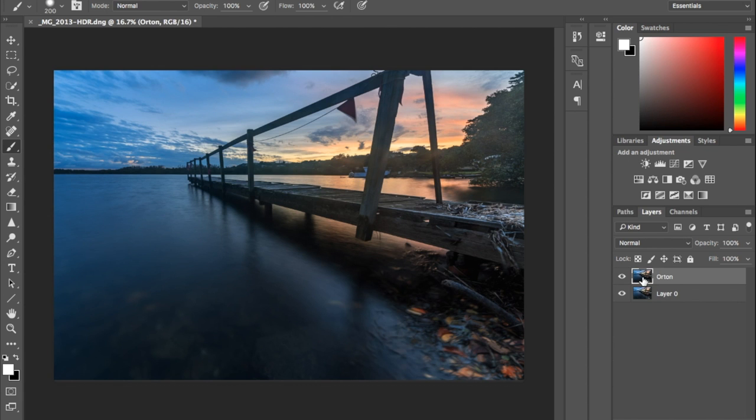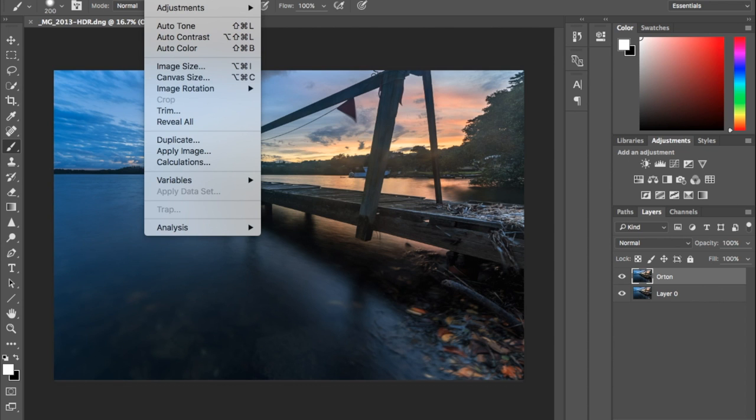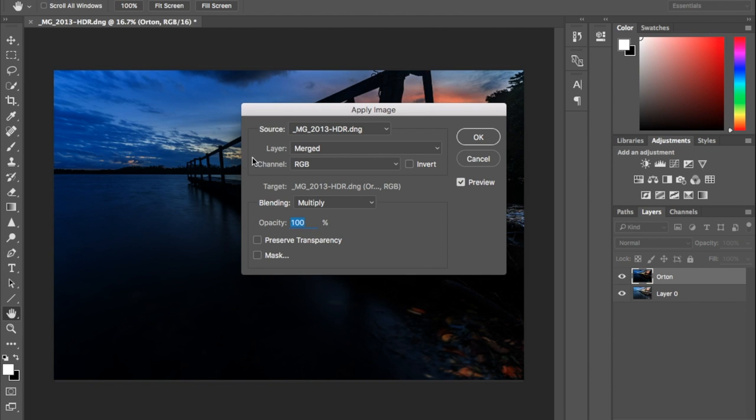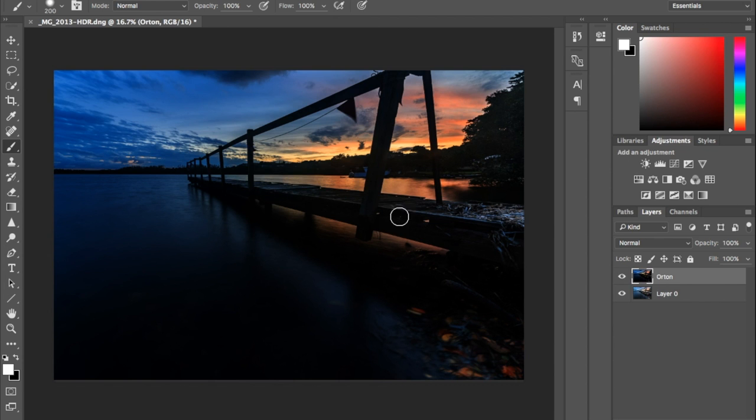With this layer selected, we're going to go up to Image in the menu bar, come down to Apply Image, and you want the same settings as mine. So you want Layer Merged, RGB, Multiply, and Opacity 100%. Just hit OK. That'll apply it to this image.